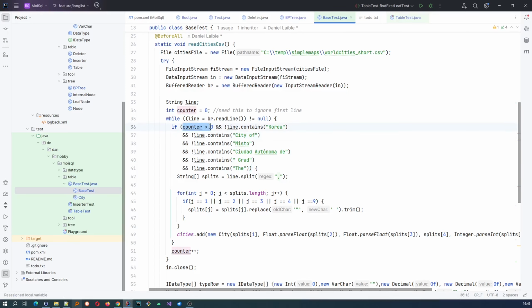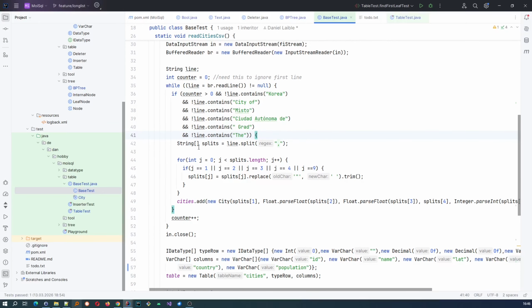lines. I ignored the first line, and I ignored the line where there is one of those words present. Then I split the line at a comma. That's actually the problem. We need to fix that, but we do it later on. And I get an array of strings with, I think, 10 elements.